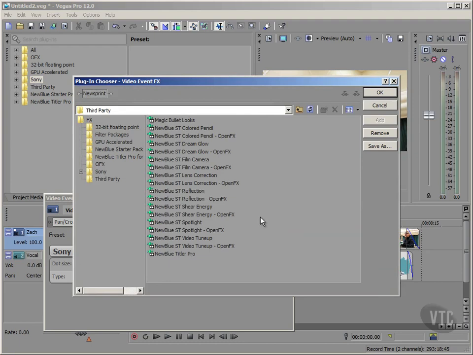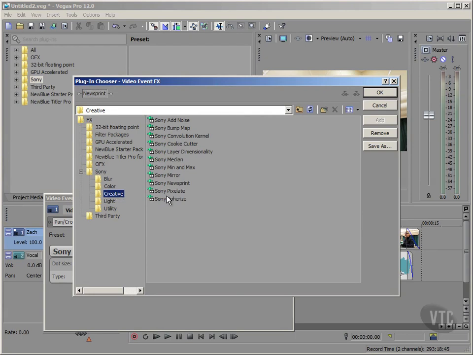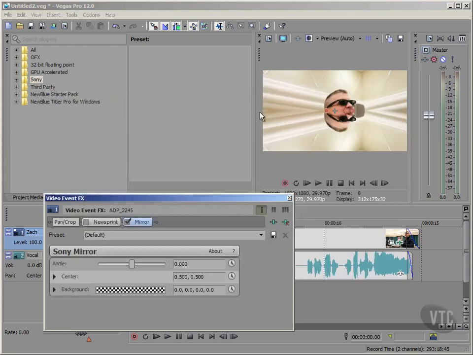Click this button, as we know, to add an effect. And now we see our plugin chooser user interface that we use to search through for an effect that we want to use. If you can't see everything, then of course use the up navigation button here to navigate to the relevant area. Anyway, I'm going to go for my Sony subfolder once more, and inside there I'll choose my creative subfolder. As you can see, there are a good number in there.